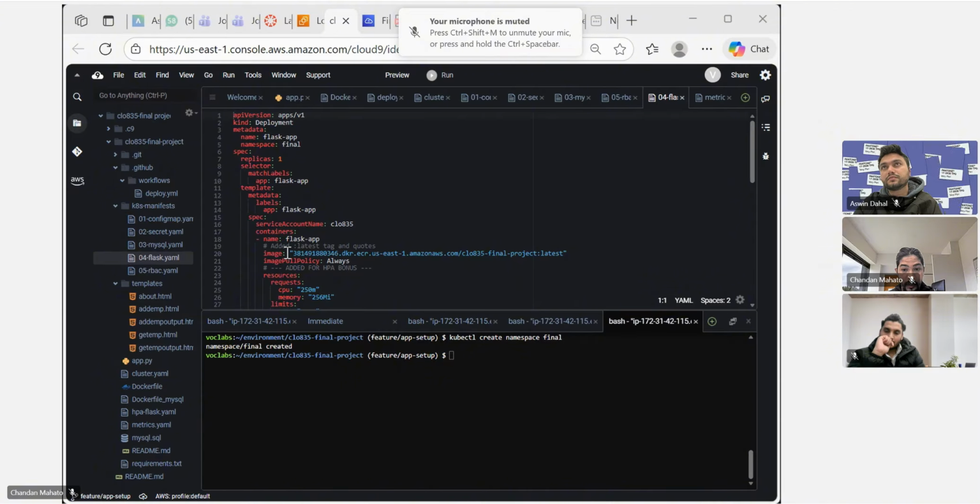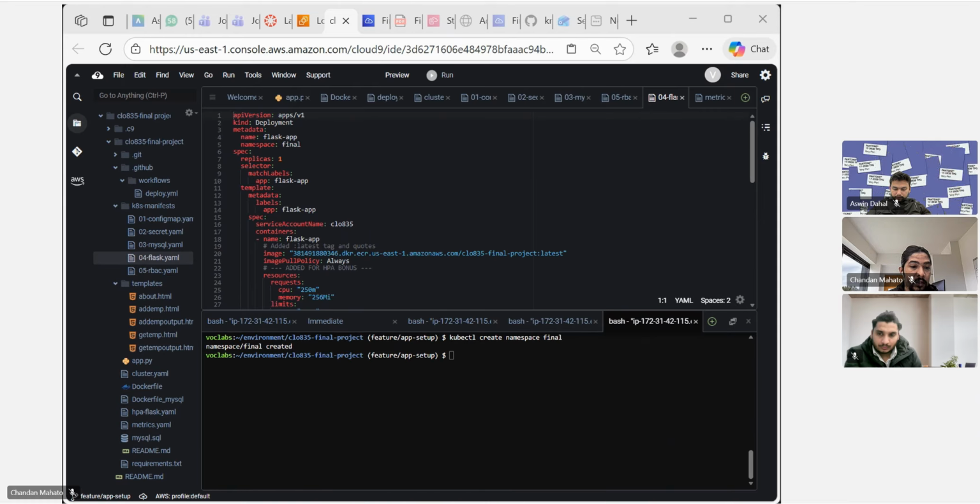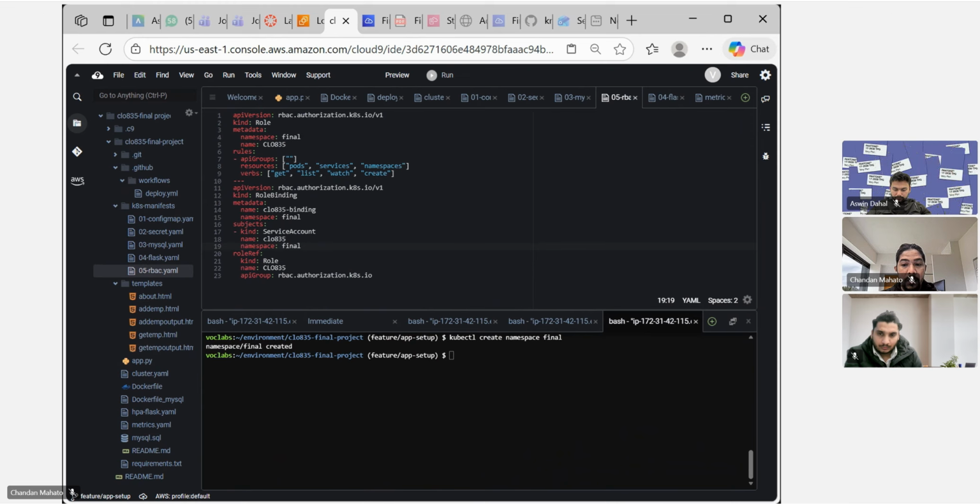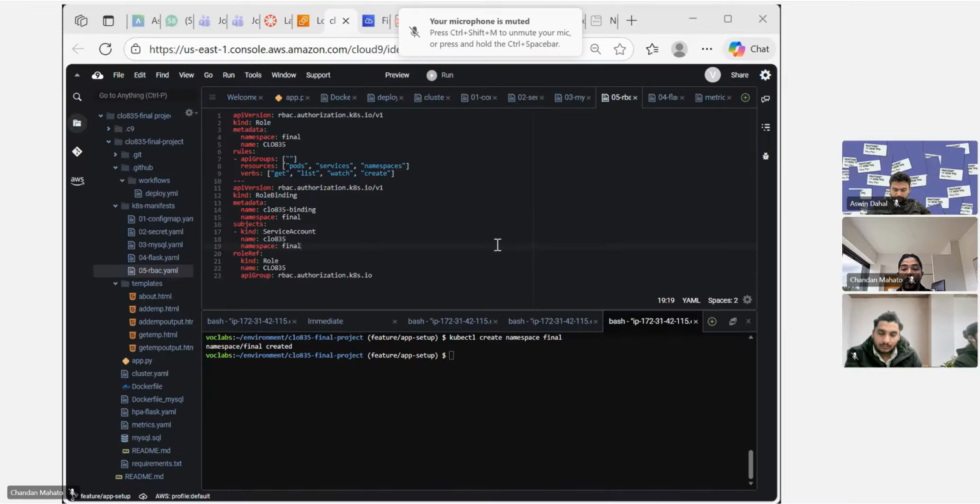So you can see here. We also inject all the environment variables from the config map and the secret here. Now here in the role RBAC manifest file, we define a specific Kubernetes role named CLO835, bind it to our service account. This follows the principle of least privilege, granting our application specific permission to view resources within the namespace.